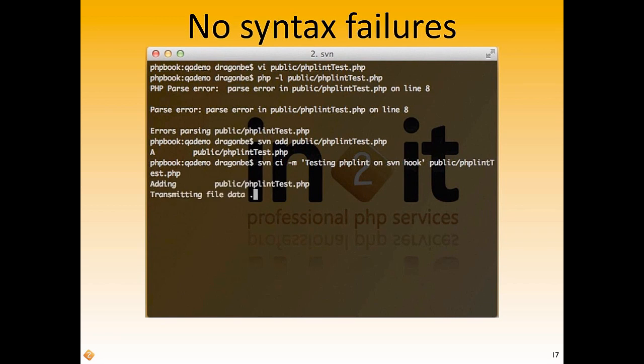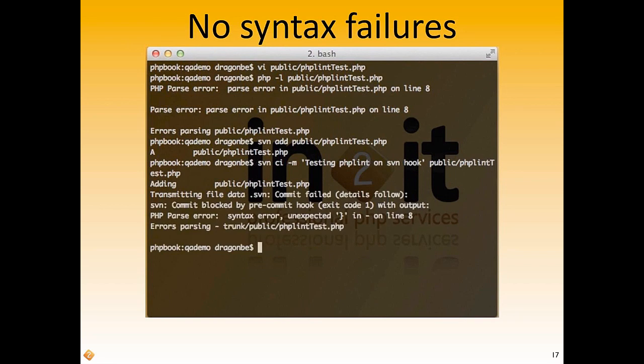And here's my commit. Sorry, your file is not entering this repository. It's a pre-commit hook that says you have a syntax error. So this is your first line of defense.